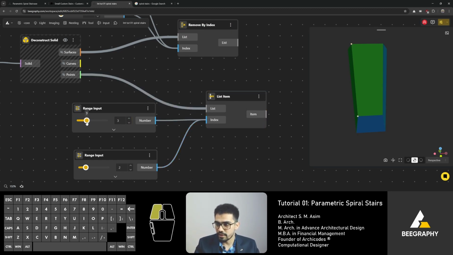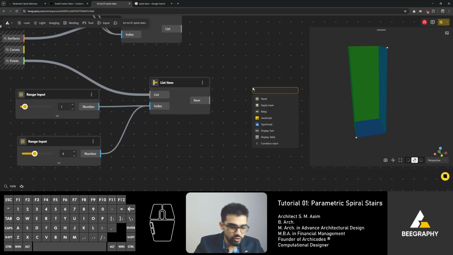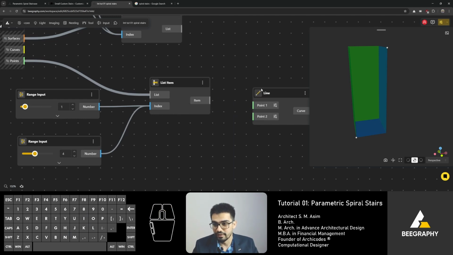Right, so now this point is jumping. Awesome. 1 means bottom left. Now I want top right. Yeah, 4 is top right. Now if I connect these 2, I will get the line that we want. All right.